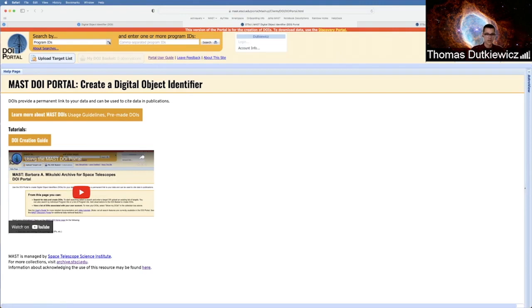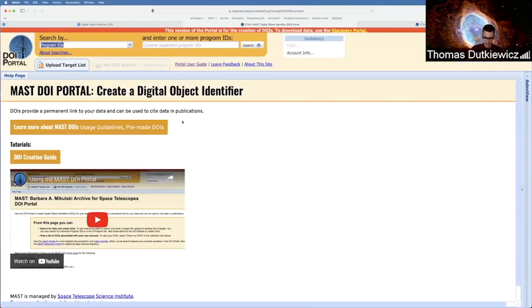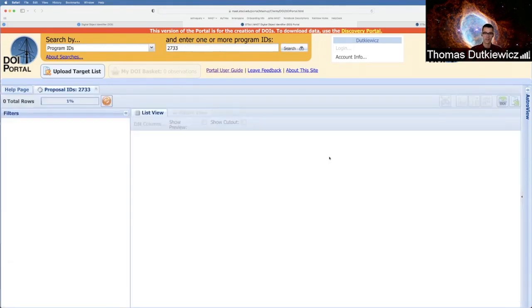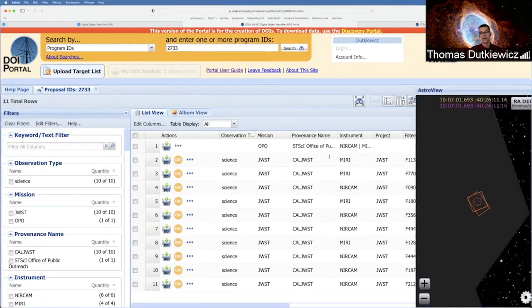To begin with, we're going to start by searching with program ID. There's only a couple of options that we have here in the upper left. Let me see if I can make this a little bigger for everyone. A little better. So in the upper left, we only have a couple of options. One of them is program ID, so that's what we're going to start with. You can enter your program ID, or multiple if you separate them with commas. So we're going to do 2733, which is one of the programs we dealt with earlier, and we'll search.